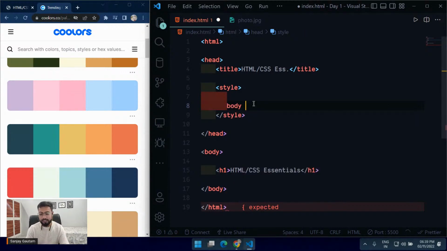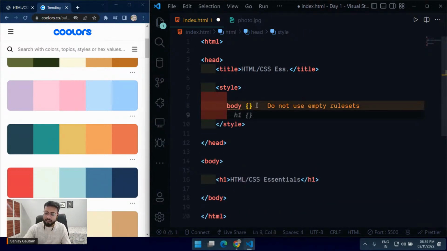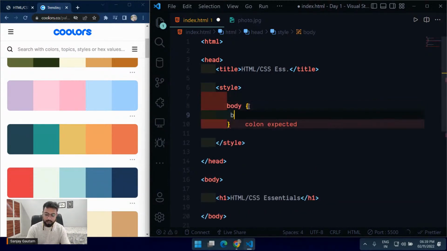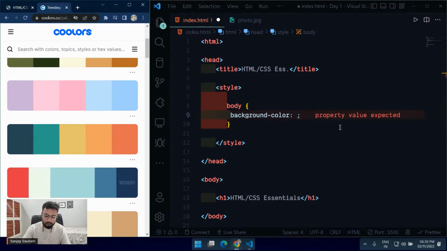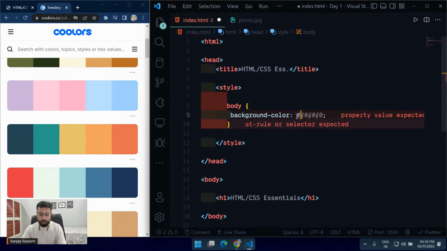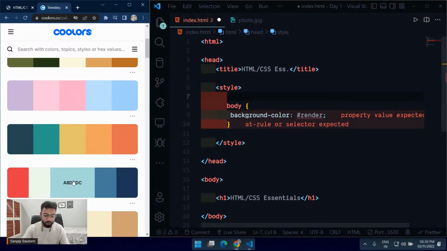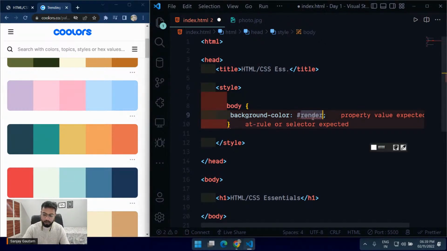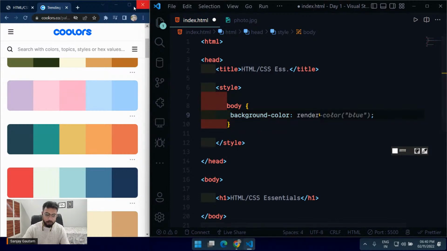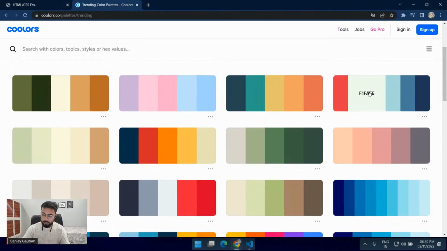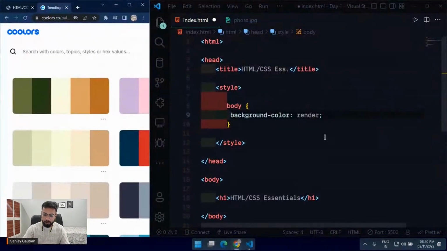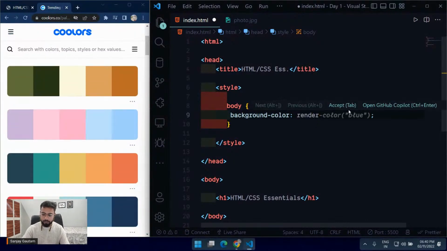I'm going to select the body. Body is just an element, so we can select this. Here I'm going to write background color, and let's go with this color and put a hash. Let me copy this. I think it is not getting copied. I think I have to select this first. Where was that color palette? I think we selected this one. Okay, now it got copied, and I'm going to paste it here.